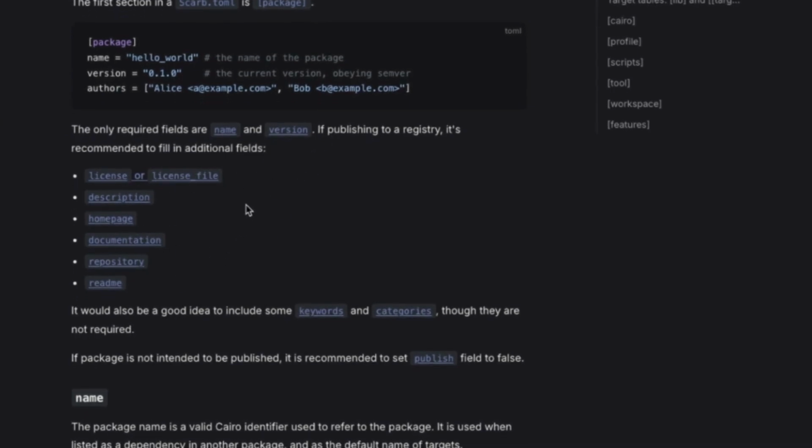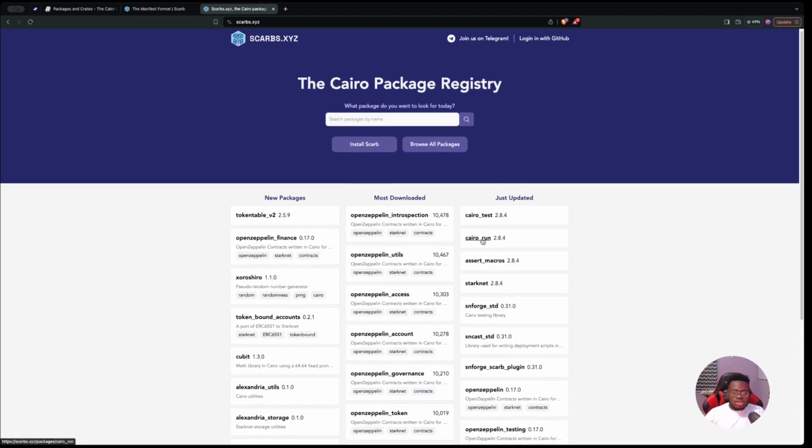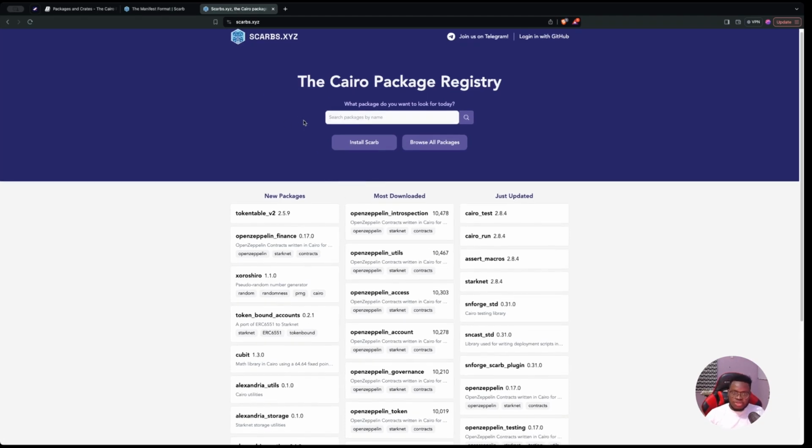For example, Scarb has this registry repository where you can actually publish your packages. If you intend to publish your package, there are important details you want to add that Scarb looks out for: the license, the description, the homepage, the documentation, the repository, and the README. So this is what the Scarb Cairo package registry looks like.